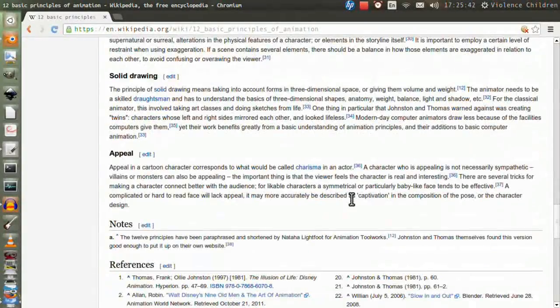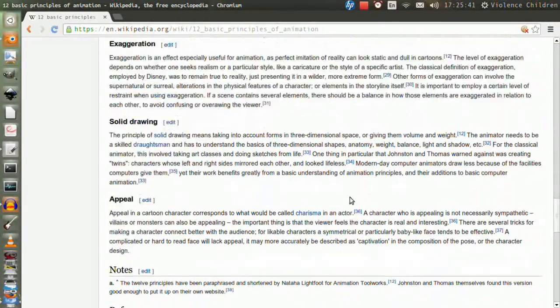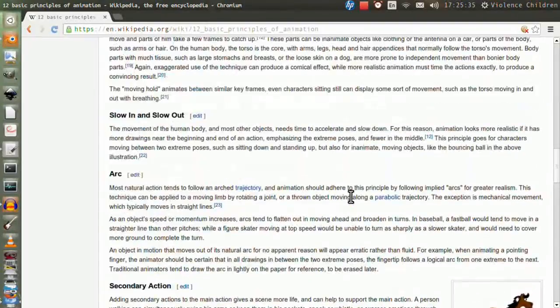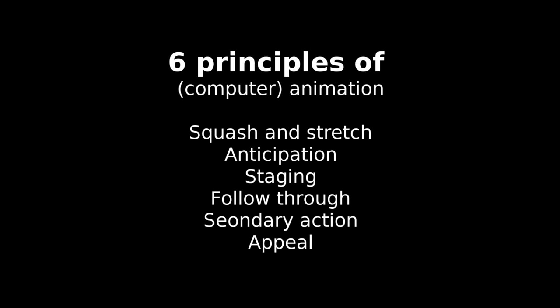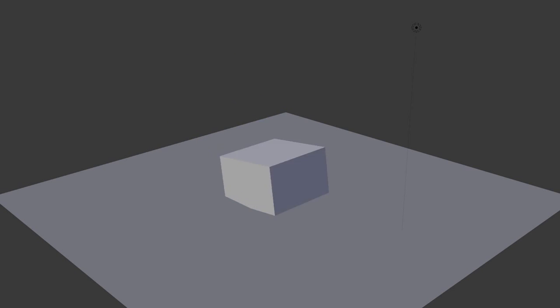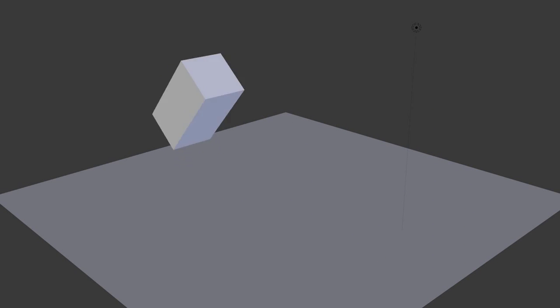If we remove all the stuff that Blender makes automatically, we're left with only 6 principles. But surely check the rest, I'm going to leave the link in the description below. Those 6 are squash and stretch, anticipation, staging, follow through, secondary reaction, and appeal. Squash and stretch means exactly what it sounds like. Don't leave the shape of moving objects static, but squash and stretch it to make it feel more alive. Anticipation means prepare the audience for the motion that will come next.